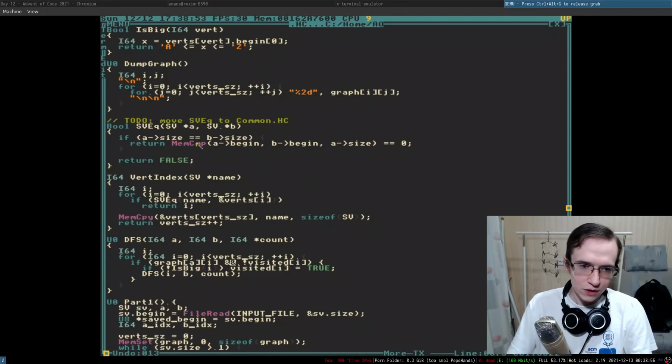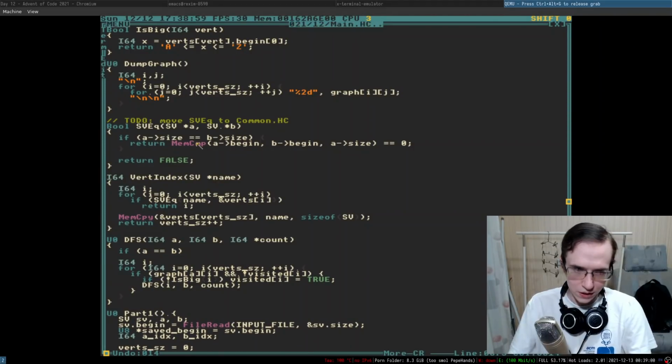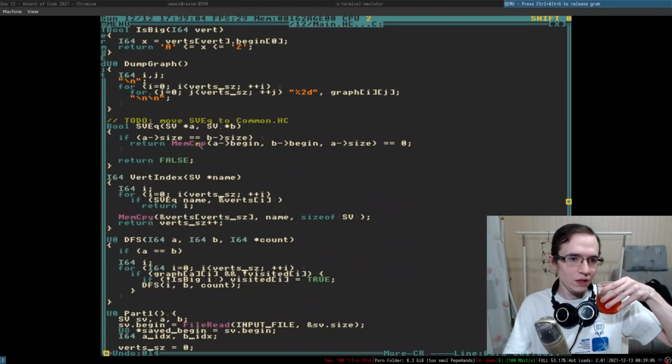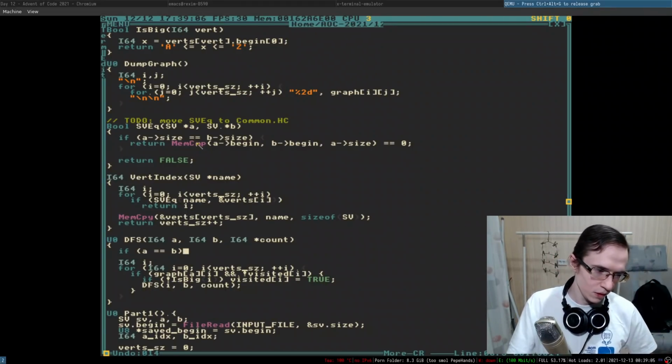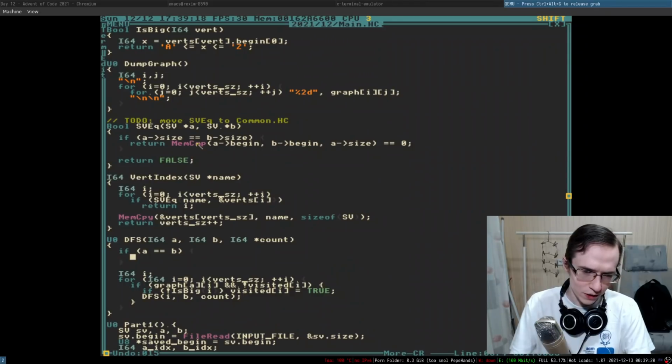Should be it. Interestingly enough, we want to check the following situation. If A equals B at any point, we have to essentially just increment the counter, I think. So we're going to do something like this. We're going to increment the counter, so it's going to be count plus plus.